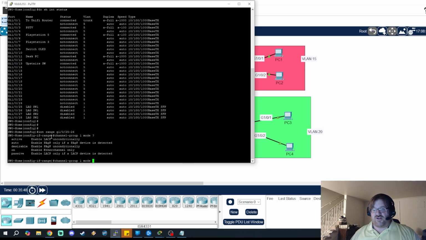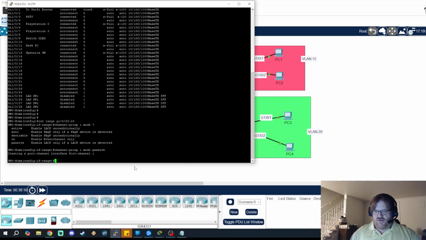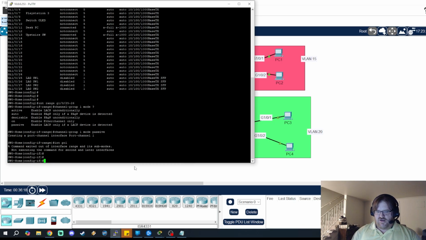If you have cross-vendor equipment in your topology, say you have a Unify switch here, an Aruba switch there, and a bunch of Ciscos, you probably want to use LACP, so active and passive. All right, so I'm going to go ahead and do mode passive. Then we're going to configure the virtual port that was just created, and do switchport trunk allowed VLAN 5, 10, 15, 20.